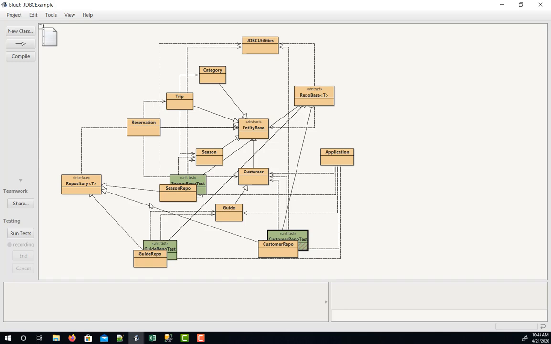So for the assignment, what I want you to do is, I've provided 3 examples of repositories. I provided a customer repository, a guide repository, and a season repository. What I want you to do is to write your own repository and test for the category, the trip, and the reservation.